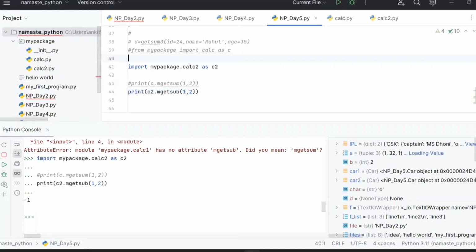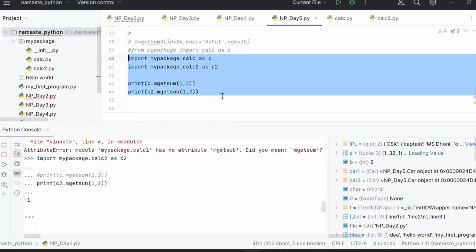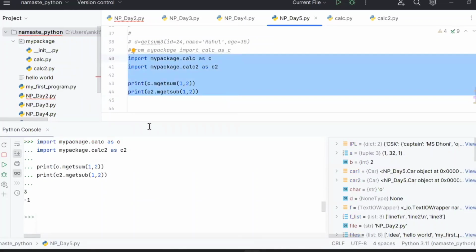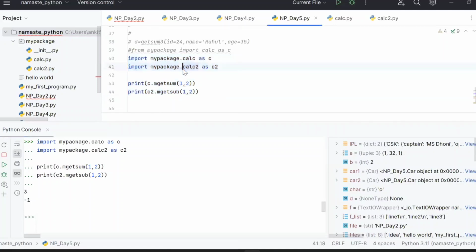But you can import multiple files. So let me import both the files now. I have a calc file, I will import it as C1 and calc2 as C2, and then I'm going to print C1 dot mgetsum and C2 dot mgetsub, right? Okay, and it is absolutely working fine. So let's say you have two functions now here.